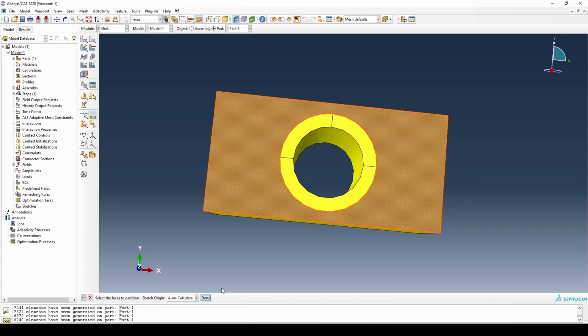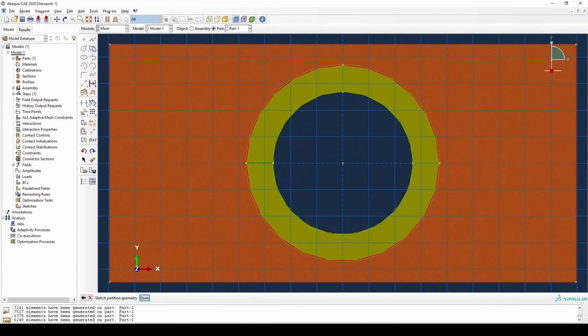We will cut the outer part into 4 partitions. In this tutorial, we will again use the same technique of surface partition followed by a 3D partition. We could have used a 3D partition directly by utilizing the planes.